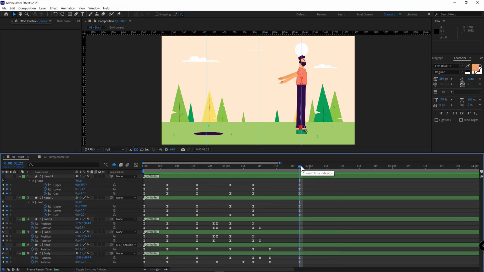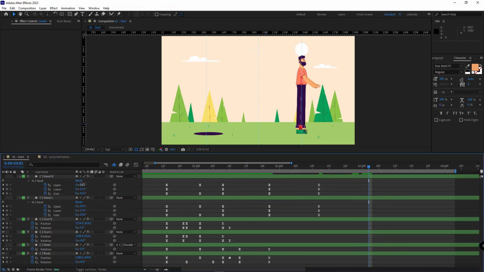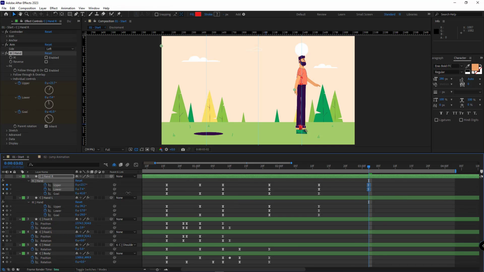Now let's work on the swing animation of the arm. I go 15 frames forward, and I move the arms forward. I do the same for the other hand too. Again, 15 frames forward, and I move the arms like this. I do the same for the other arms as well.